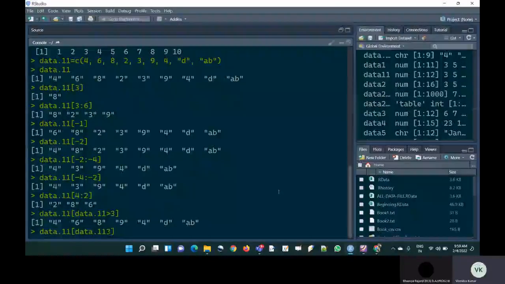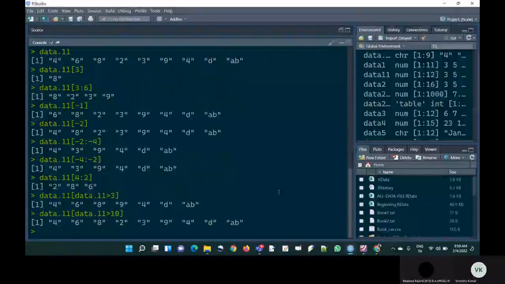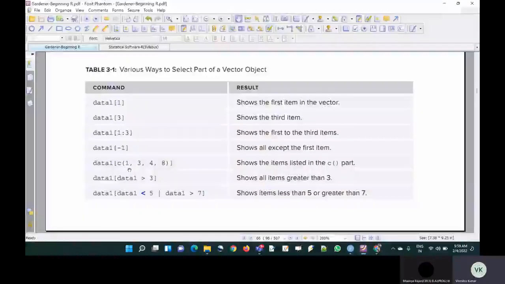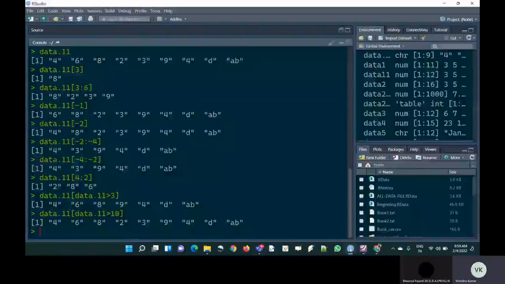Okay, let me change it a little bit. Suppose I'm writing here 10. Okay, so we are getting everything. Actually, this is not working. This will not work, as you know, because data 1 is not of numeric type. This shows all items greater than 3, and everything has been converted here to character. Everything has been converted to character.